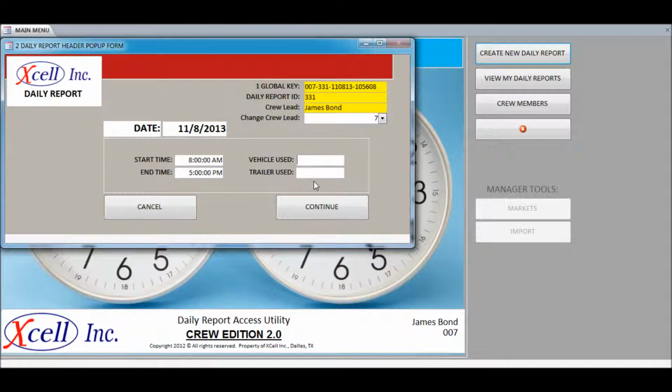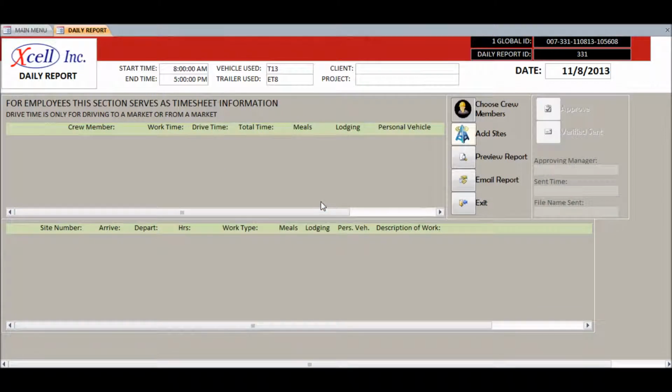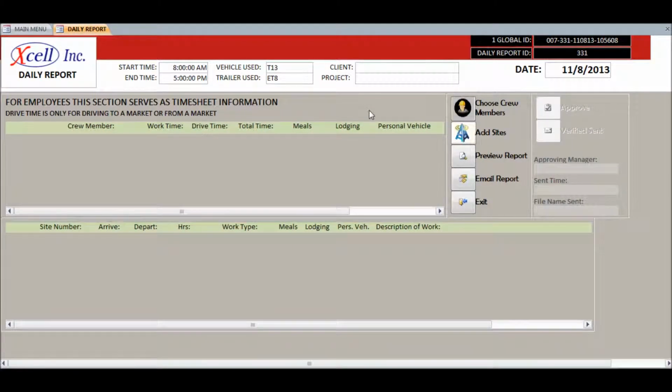Enter your vehicle and trailer information, and hit continue. This will open a new blank daily report for you. Okay, you'll notice all of the information that you just entered appears at the top of your daily report. Your start and end time, your vehicle used, trailer used, your date. To get this daily report started, we're going to start adding crew members.